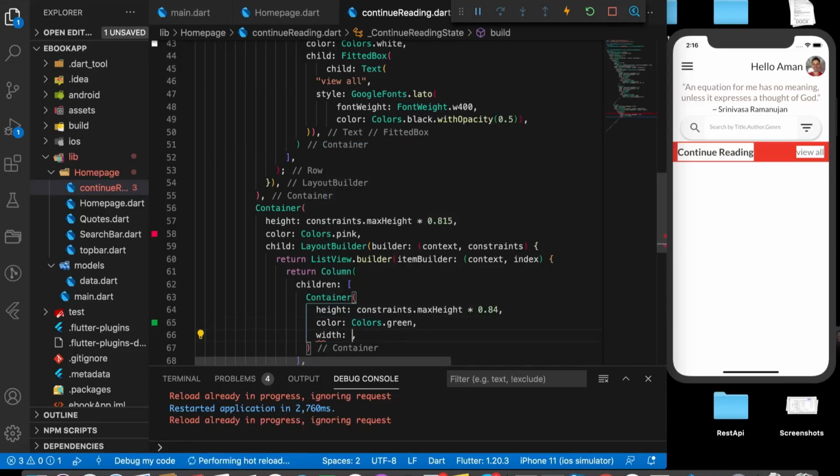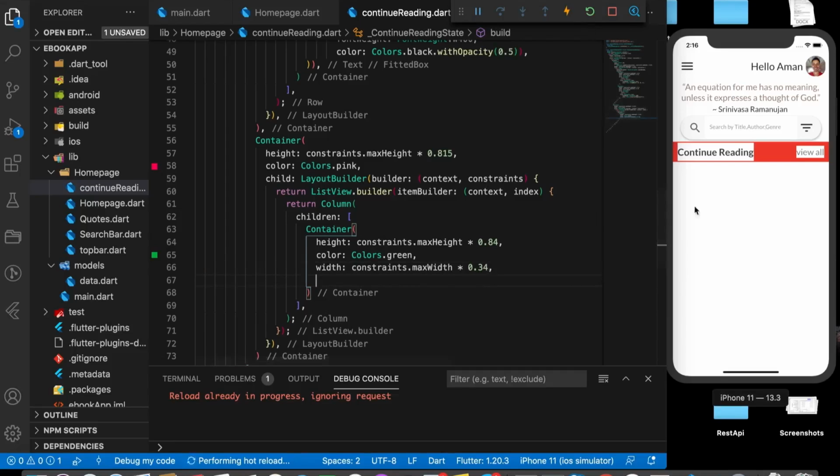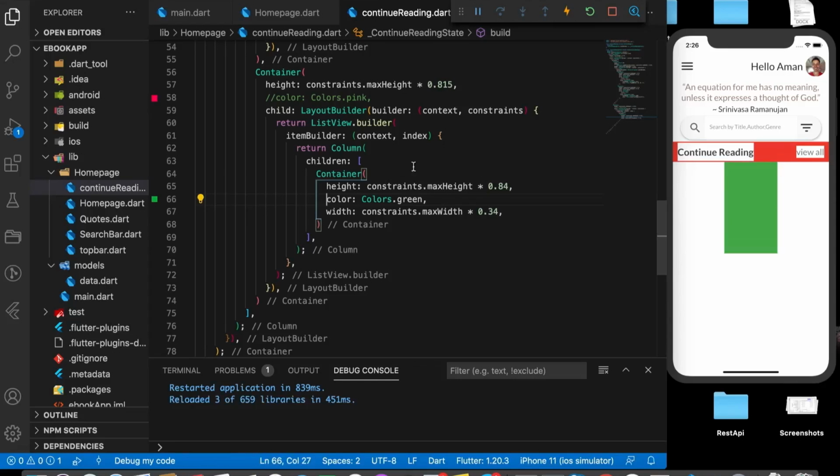Now we'll reload after giving some bits to the container we have created. Let's say 0.34 or 3.5 would be okay. Yeah, now let's reload. It's taking time to reload. Reload is in progress, ignoring request. Gray container on reloading. Yeah, we got it.